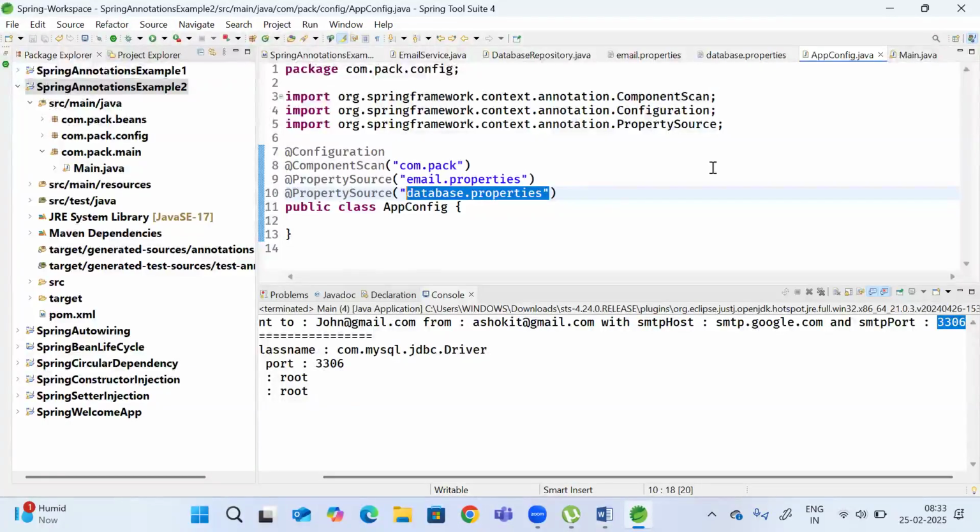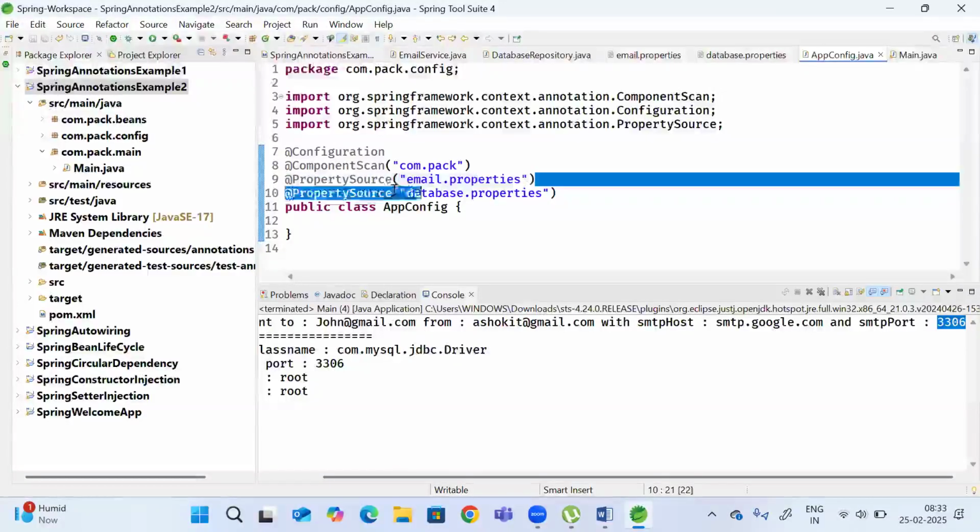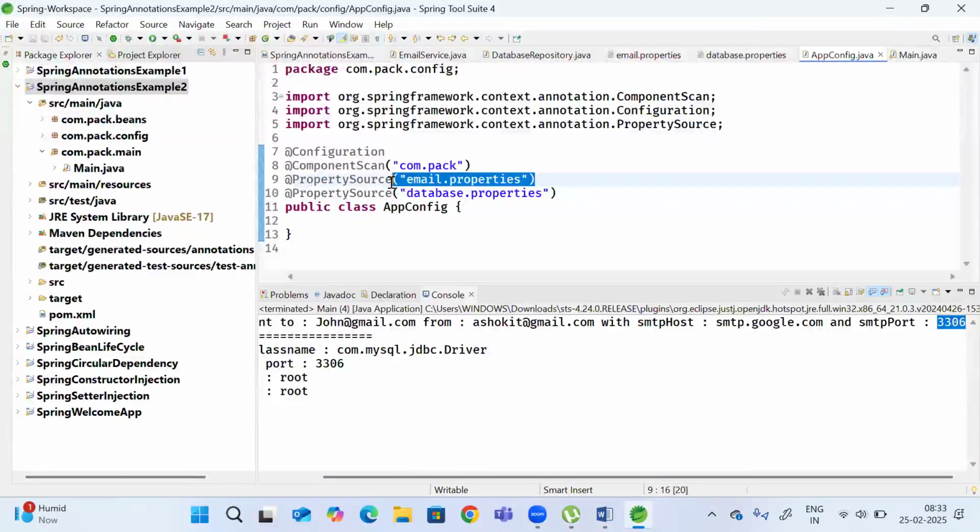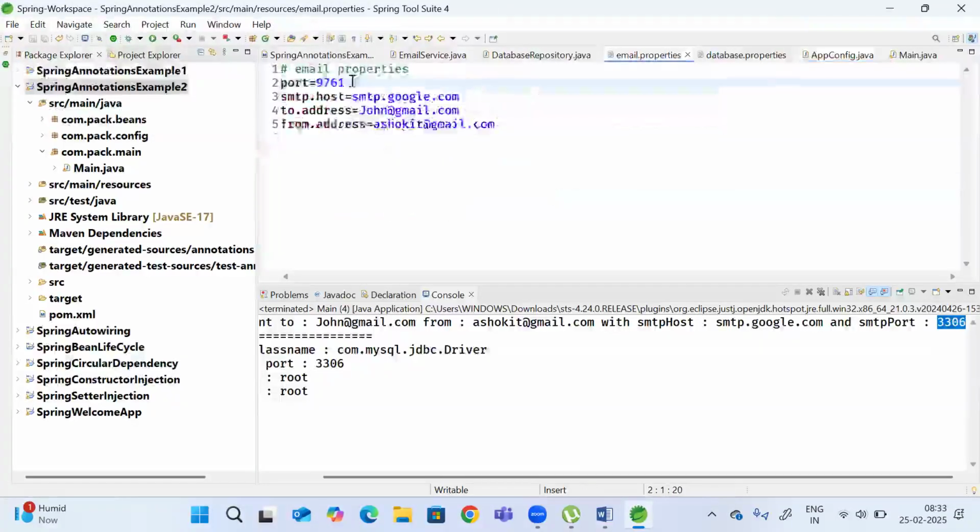Now tell me, according to our values, which value is overriding which value? 3306 is overriding 9761. Because in the first file, what is the value for the port? 9761. See the value. Remember the value. 9761. Very good.